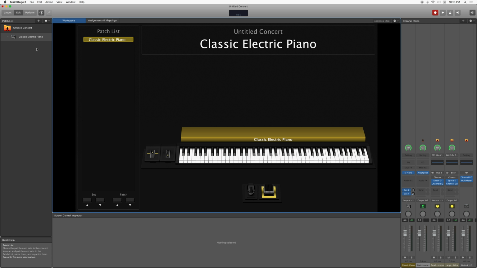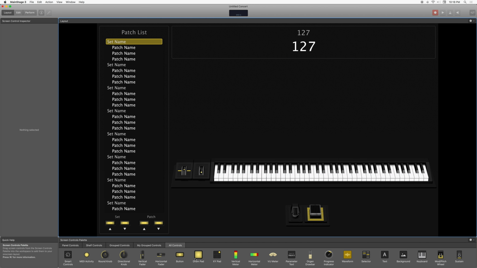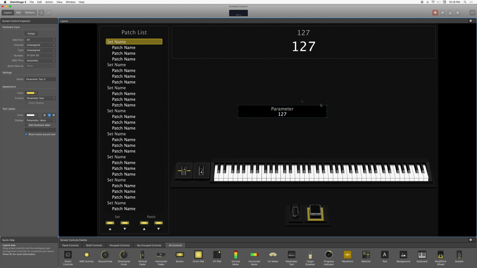This is really cool. Let's go into layout mode. Drag on parameter text. We can go over here to text labels and just click value. Now, let's go back to edit mode.